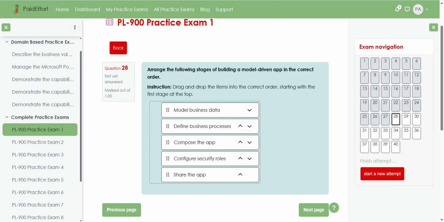bring everything together. After that, configuring security roles becomes crucial to control who can access what data and features. Finally, the app is shared, making it available to users with the appropriate permissions. This sequence ensures both structure and security before release.